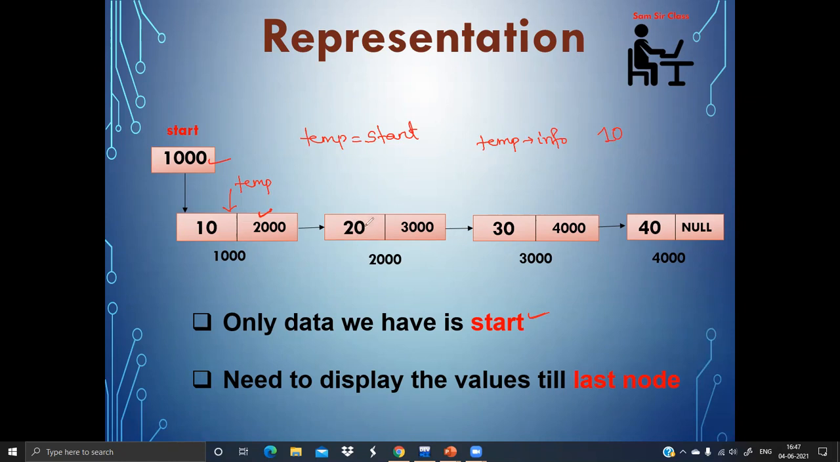But the next time I print temp info, my temp should come to 2000. But how to come to 2000? You can check temp next, that is 1000 next, which contains the address of the next node. So this temp next, which is 2000, needs to be assigned to the same variable temp, so that temp will currently point to the second node, 2000. Temp was previously 1000, now 1000 next is 2000, and I am assigning 2000 to the temp variable.